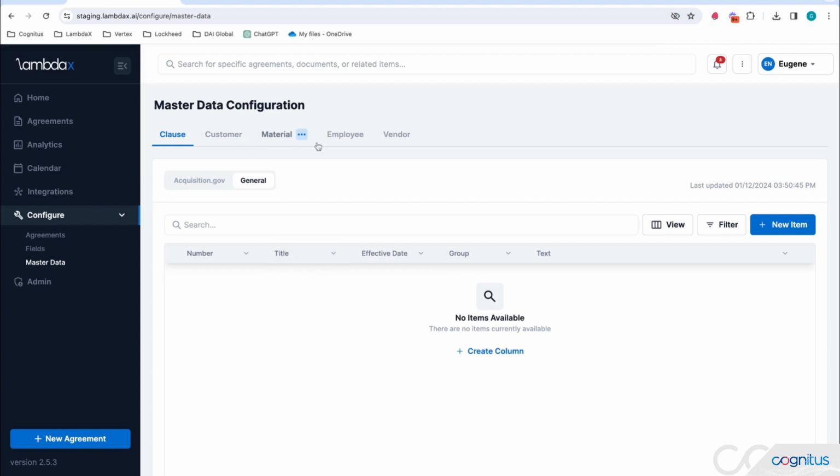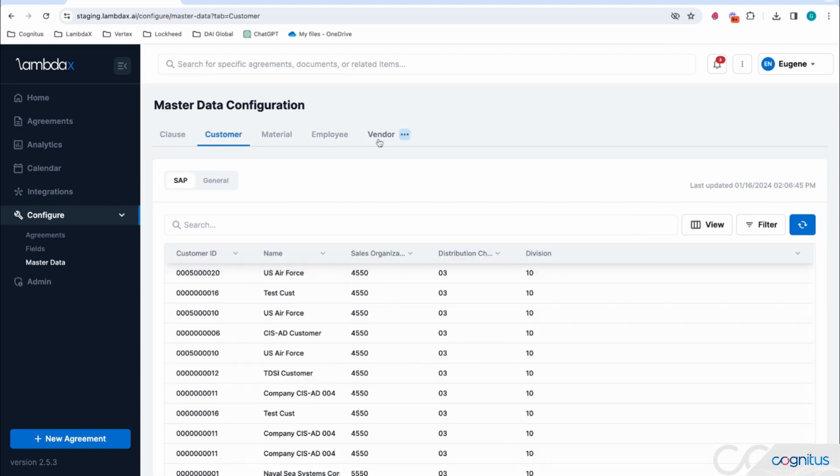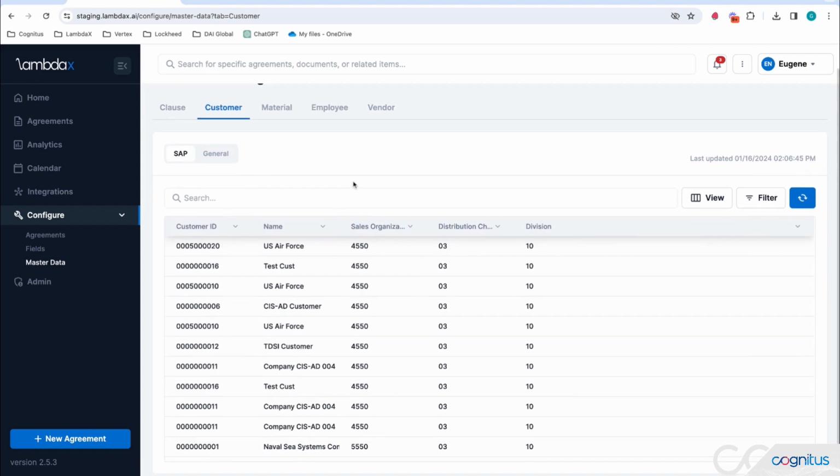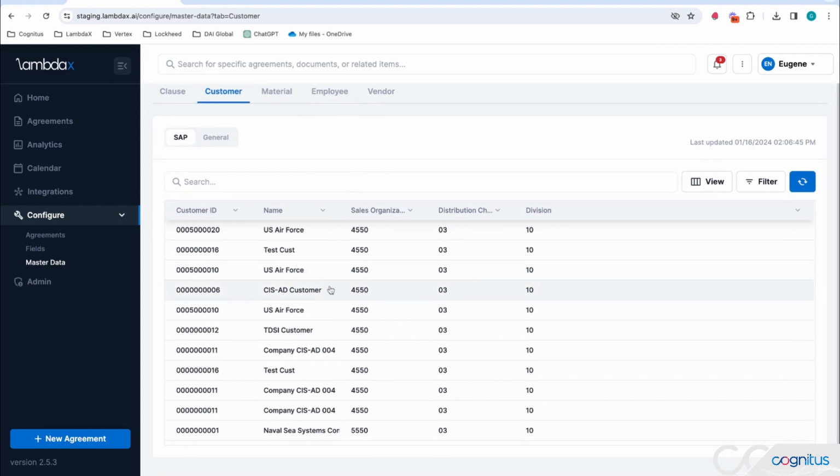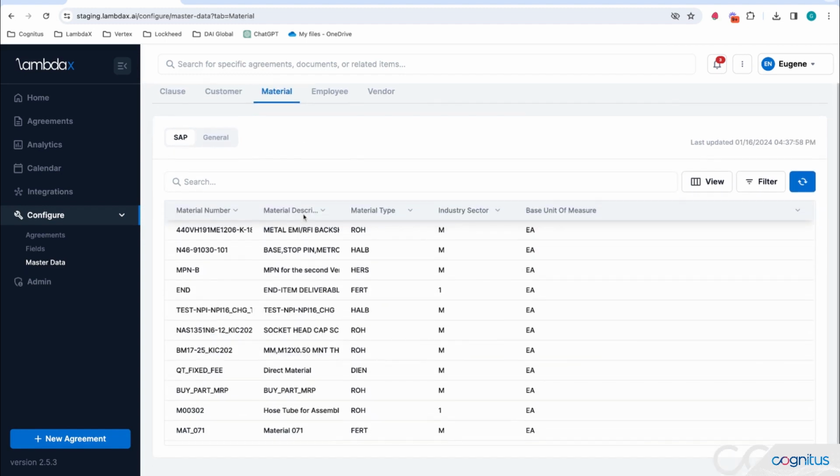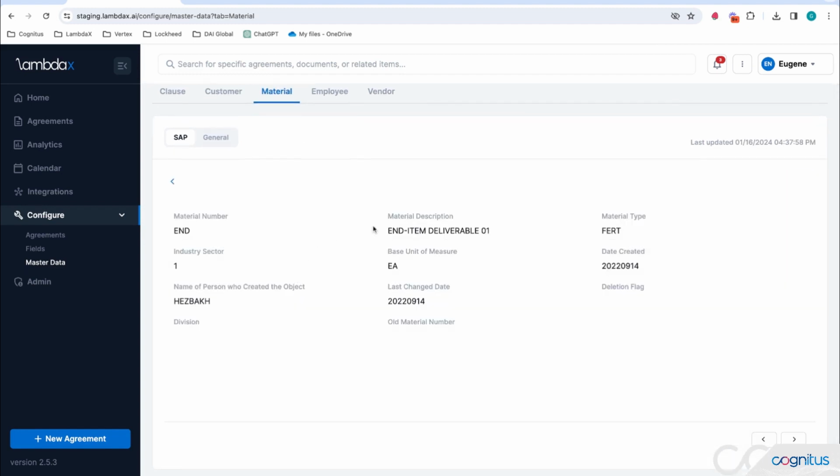Now the customer, material, and employee and vendor, this master data is coming directly from SAP, right? So we can see all this information. We can click through here. We see the materials, and we can click on here, and we can see all these attributes coming from SAP. So material description, material number, unit of measure, who created it, when it was last changed.